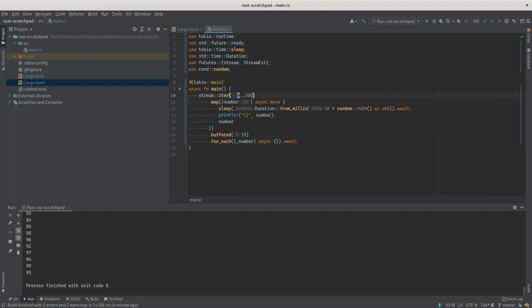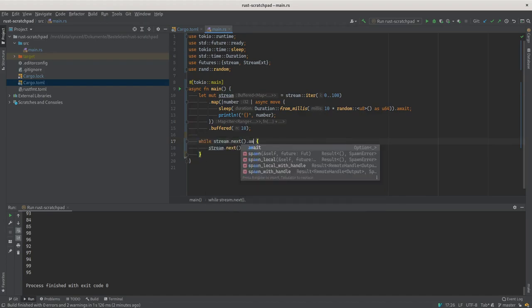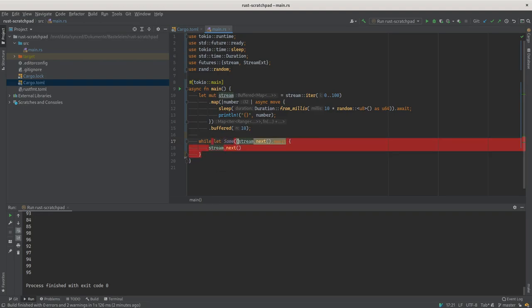And I can implement the same thing manually. Let me show you. Let stream equals, that's maybe not the best name, but it works, I guess. Let's go back to just unit types. Loop, while stream dot next dot await equals Some, yeah, that's essentially what it does.